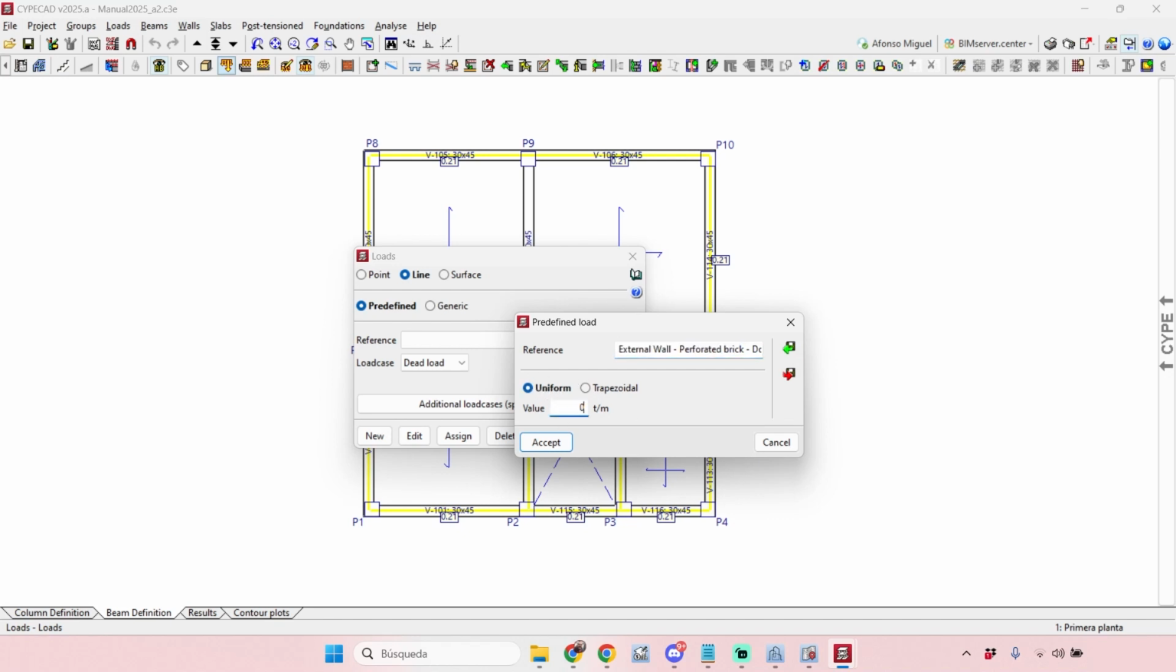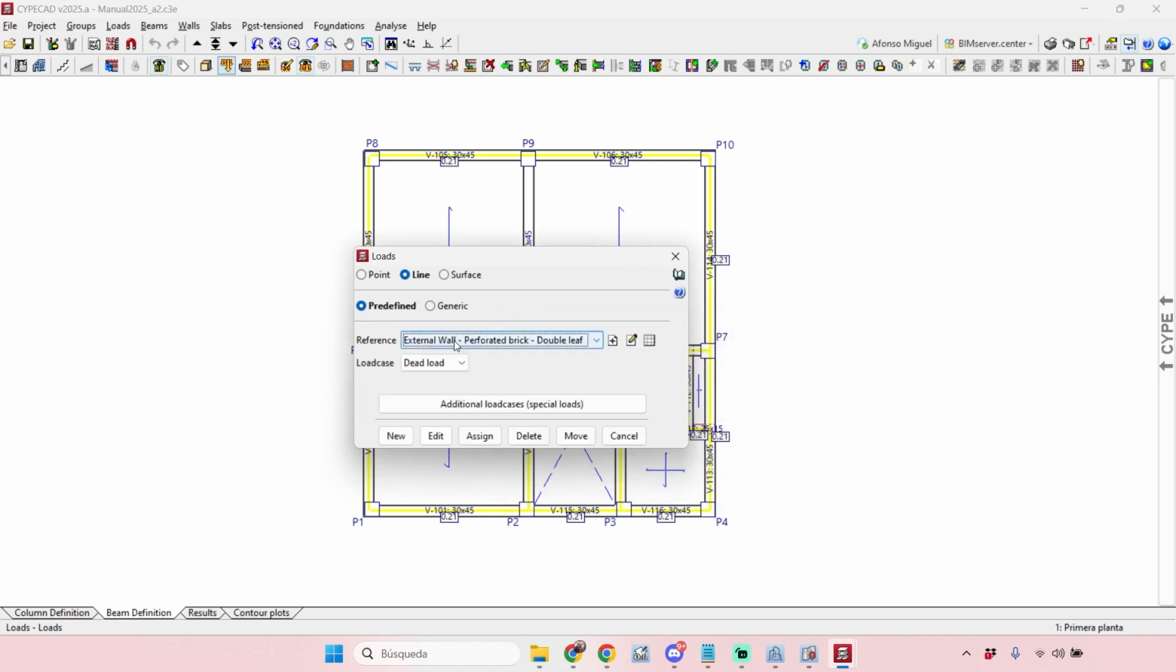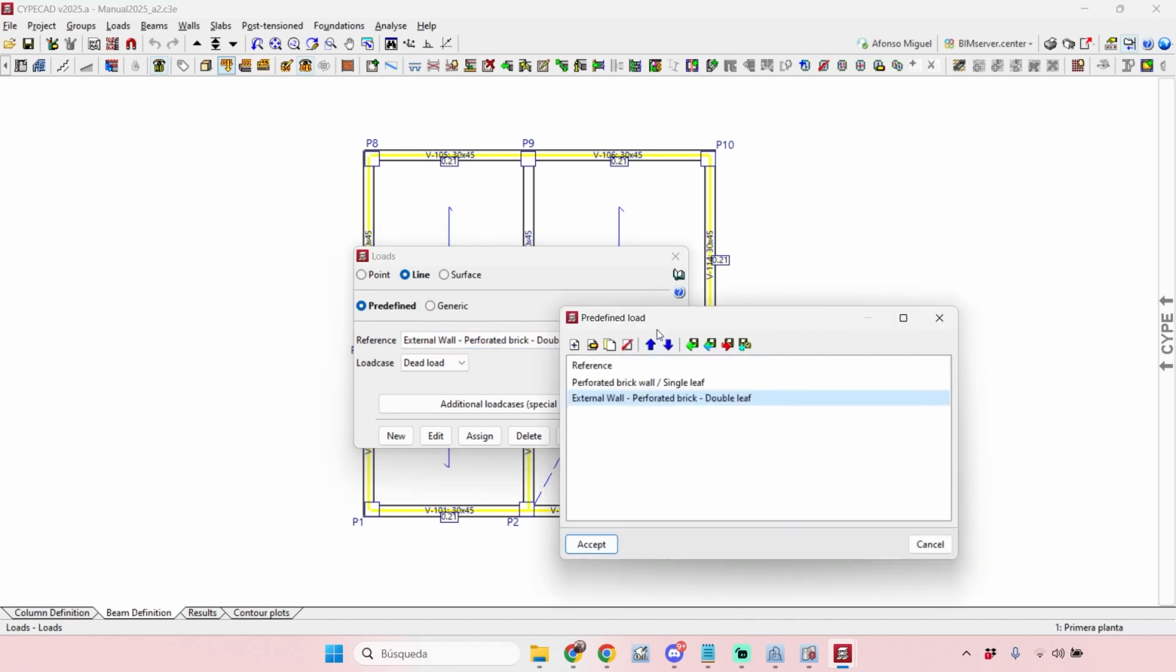And let's add some value here. Let's imagine it's something like, I don't know, 350 kilograms per meter of wall, so in this case it's a linear load. Let's accept. And here I now have two different options available in my library. From now on I can start adding these loads in my project.